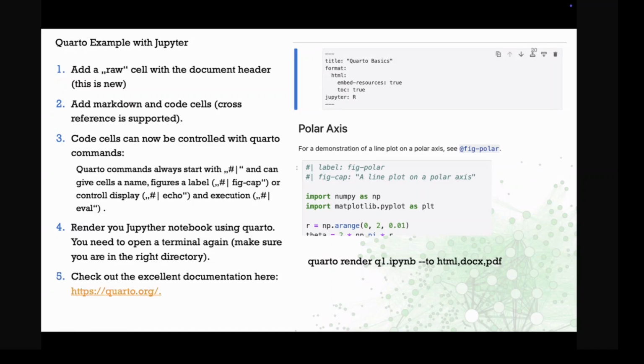And there's really good documentation that you can just go and look through. It's very powerful. You can do a simple document, but you can build whole presentations and websites using Quarto.